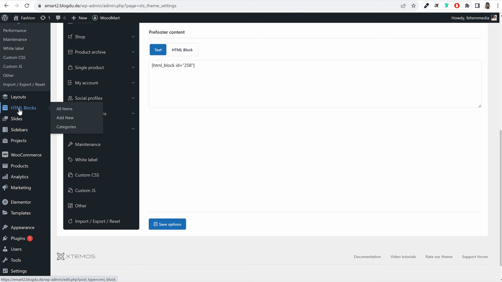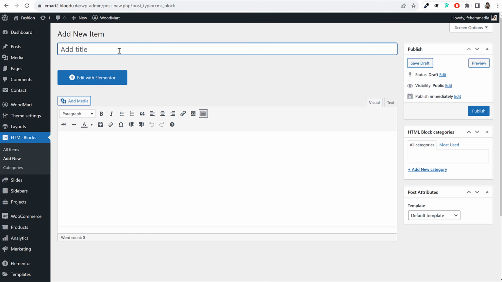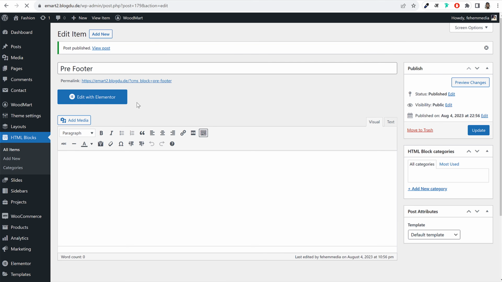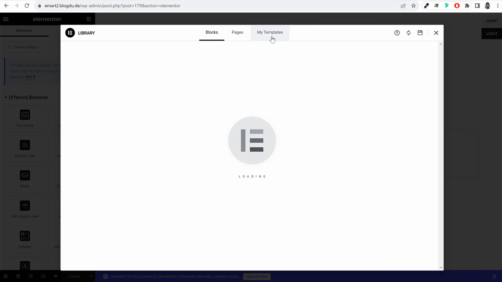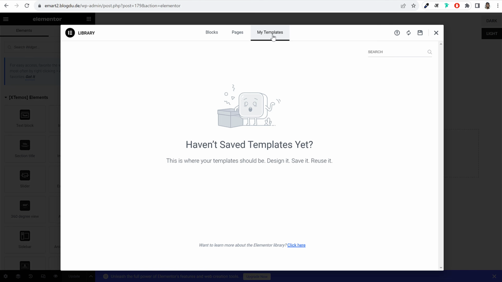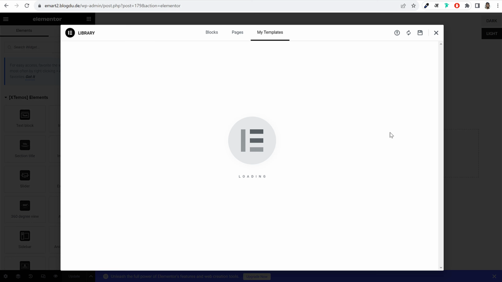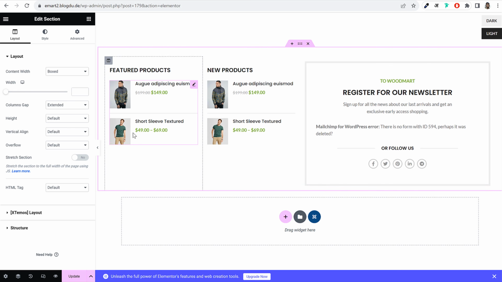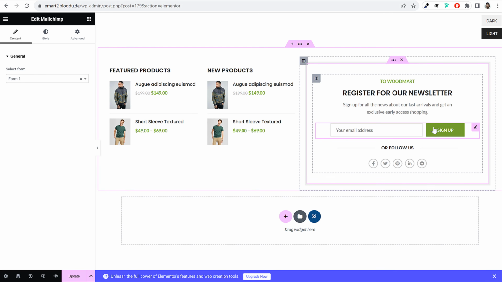At the left hand side, we have HTML blocks. Open that in a new tab. Click on add new to add a new option. Name it pre-footer. Click on publish. Now click on edit with Elementor. And click on this add template. We have imported that template. So if you go to my templates, or maybe we have not imported it. Yeah, we have imported it, pre-footer. So click on insert. And here it will display all these things. Again, under MailChimp, make sure you select the form, MailChimp form 1. And after that, click on update. So this is your pre-footer.